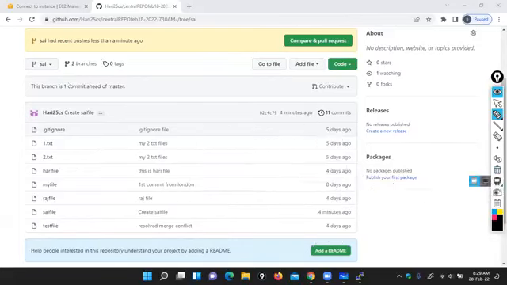Let's perform this merge operation. And one more thing, at the time of performing this merge operation, here we have to follow two steps. First step is create pull request, C-R-E-A-T-E, create pull request. Pull request.